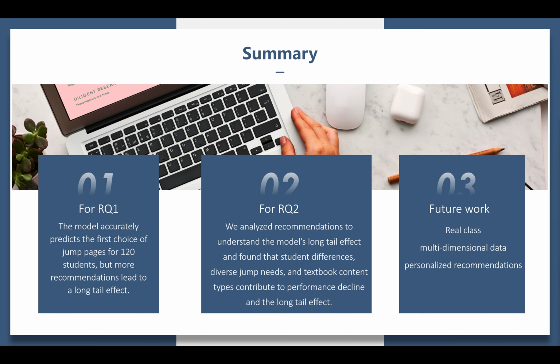As for future work, we are using the recommendation system in actual classrooms, and in the future, we will add more dimensions of data to provide personalized recommendations.